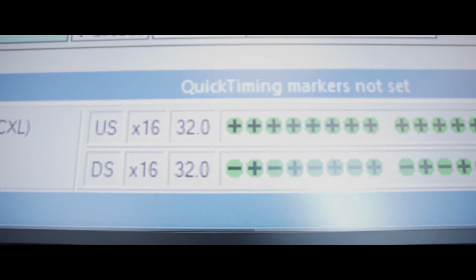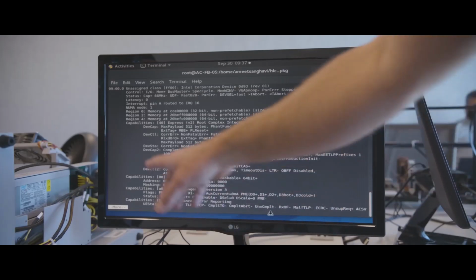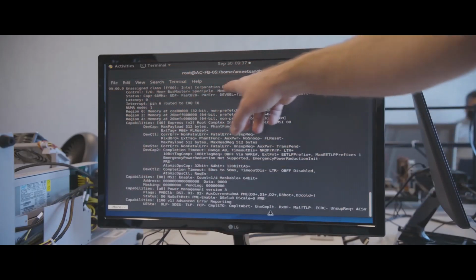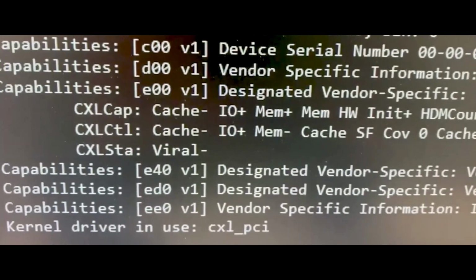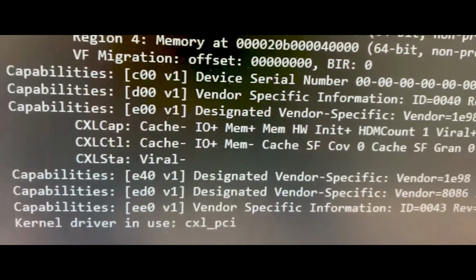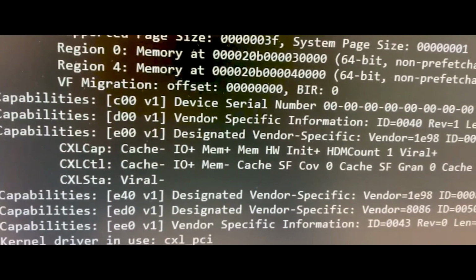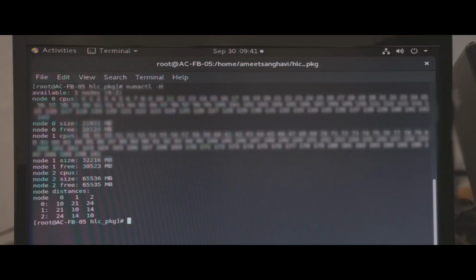Okay, so now we're back up in Linux, and the system has booted and correctly identified the CXL device. So we can see that the CXL device shows up here in lspci. Further down, we can see that it has correctly identified as a CXL device, and the DVSEC registers have been correctly mapped. So we can see CXL capability, CXL control, and CXL status, for example. And then finally, we can see that the kernel has correctly associated the driver for the CXL device, and it's now mapped accordingly.